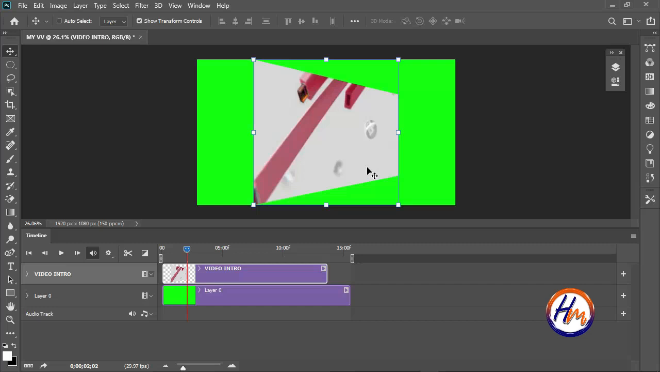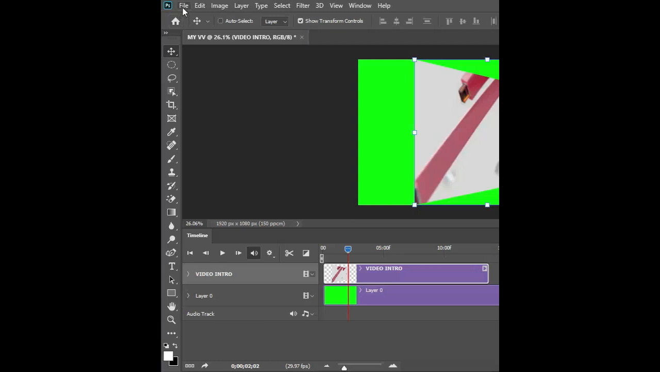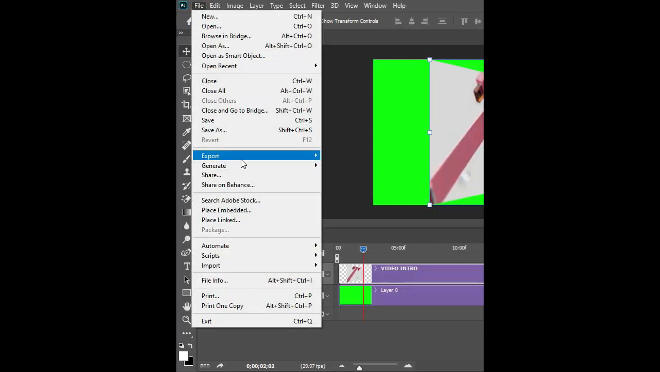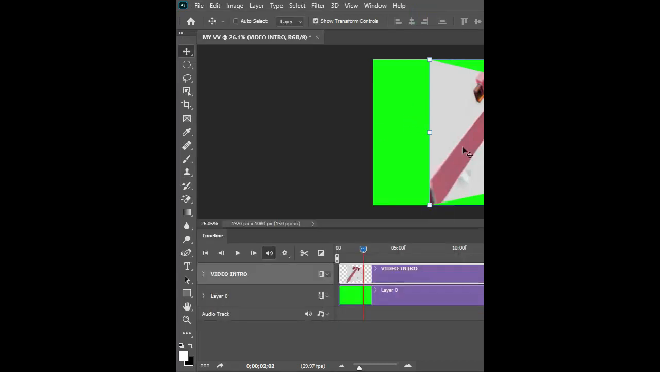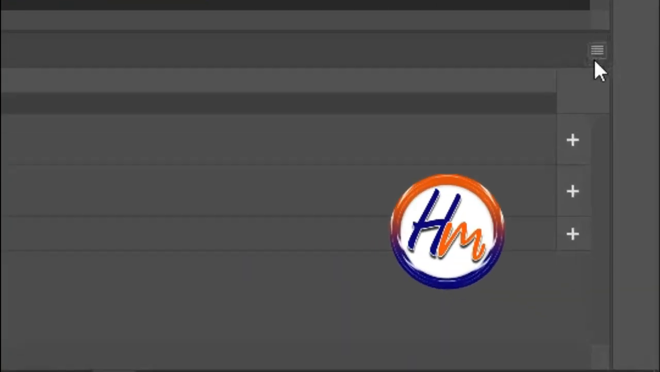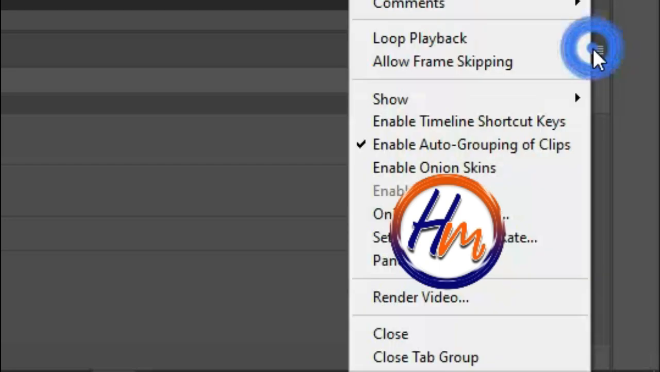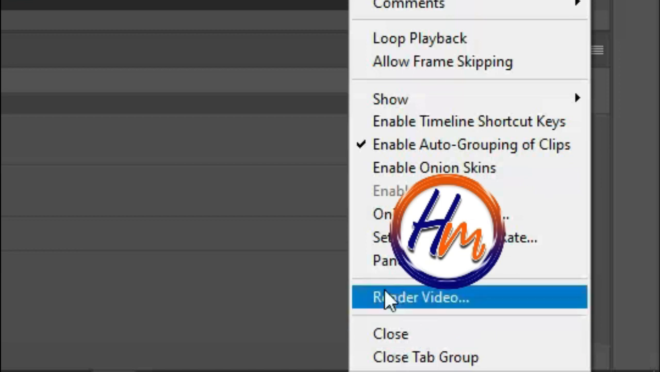Now the next thing we're going to do is save it as a video. We are not going to save it as a picture. Let me teach you how to save this as a video on Photoshop. You go ahead and click on File, go to Export, then go to Render Video here. Or another method, click on this icon. You can see there are 3 or 4 lines here. Click on it and go straight to Render Video.